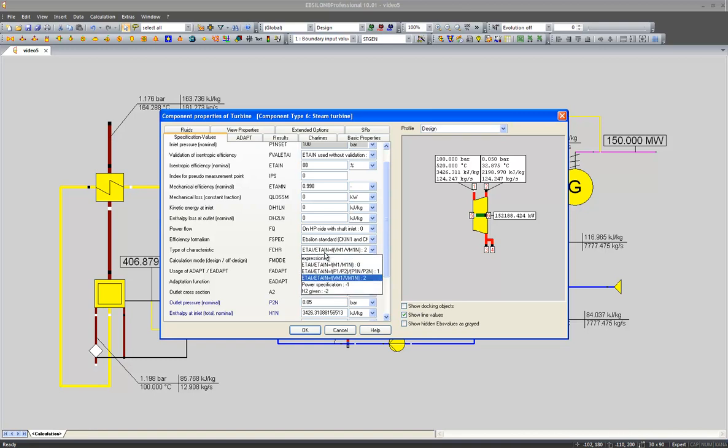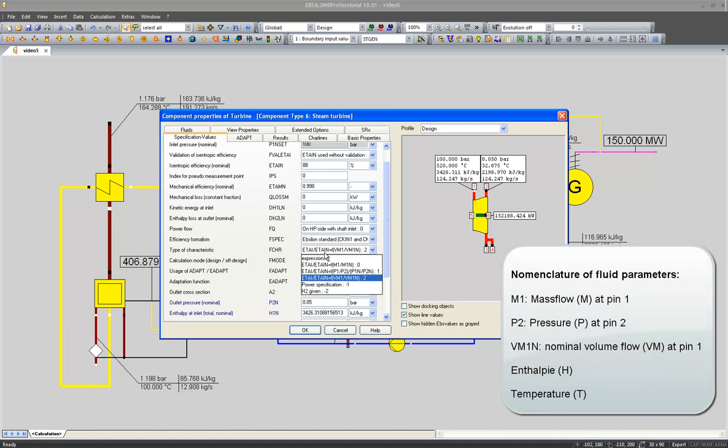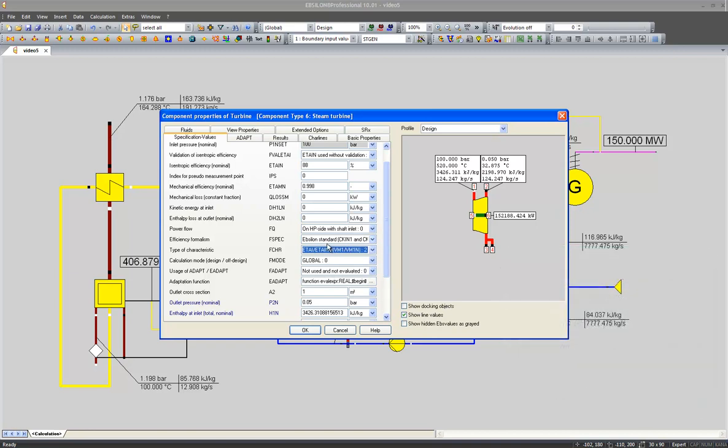This flag also allows me to change the relation of my characteristic. It can be a function of the mass flow, of the in and outlet pressure, and of course the default case, the volume flow. We can stick to the volume flow right now and take a look at the characteristic line.